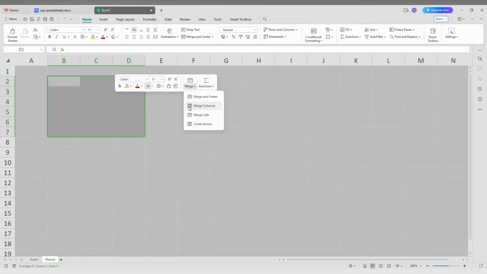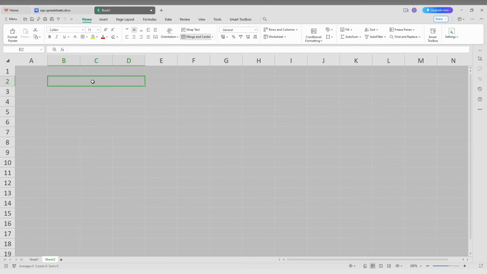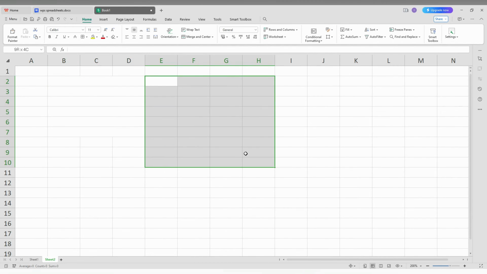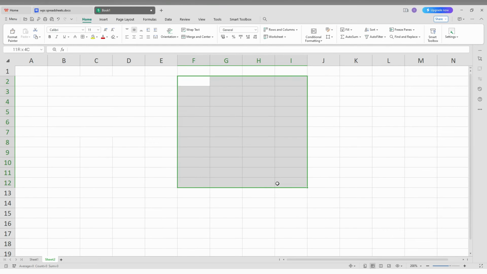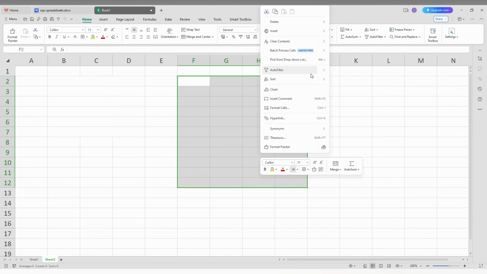You can see the preview also, like an image. Click on this, and you can see that it will convert to a single row. This is called merge column. So we can just use this to create columns or rows like this. Right click here, but it is named merge column.